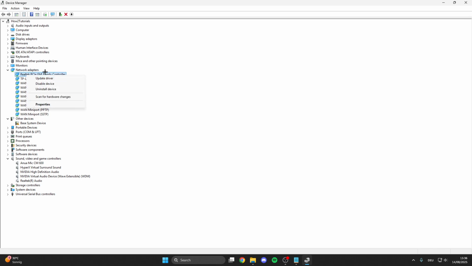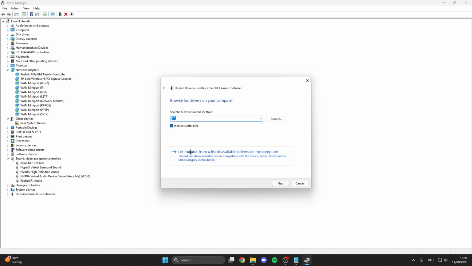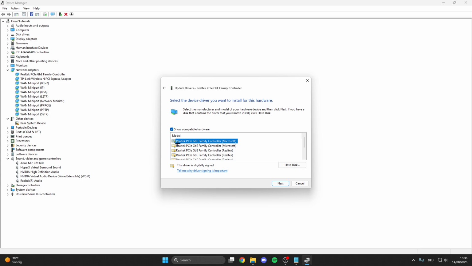And what we can do, right click on it, and then if it is disabled, enable it. And what we also can do is click on update driver and then browse my computer for drivers, and here we can click on let me pick from a list of available drivers on my computer, and then here we can select the first driver, click on next, and then we can install the driver.